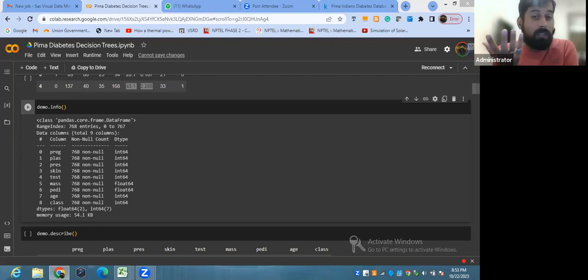But what is to be done with the string? No choice. So always remember, whenever you see object.info and any object is written as the data type, go to that column and convert it into a number. Is this understood?